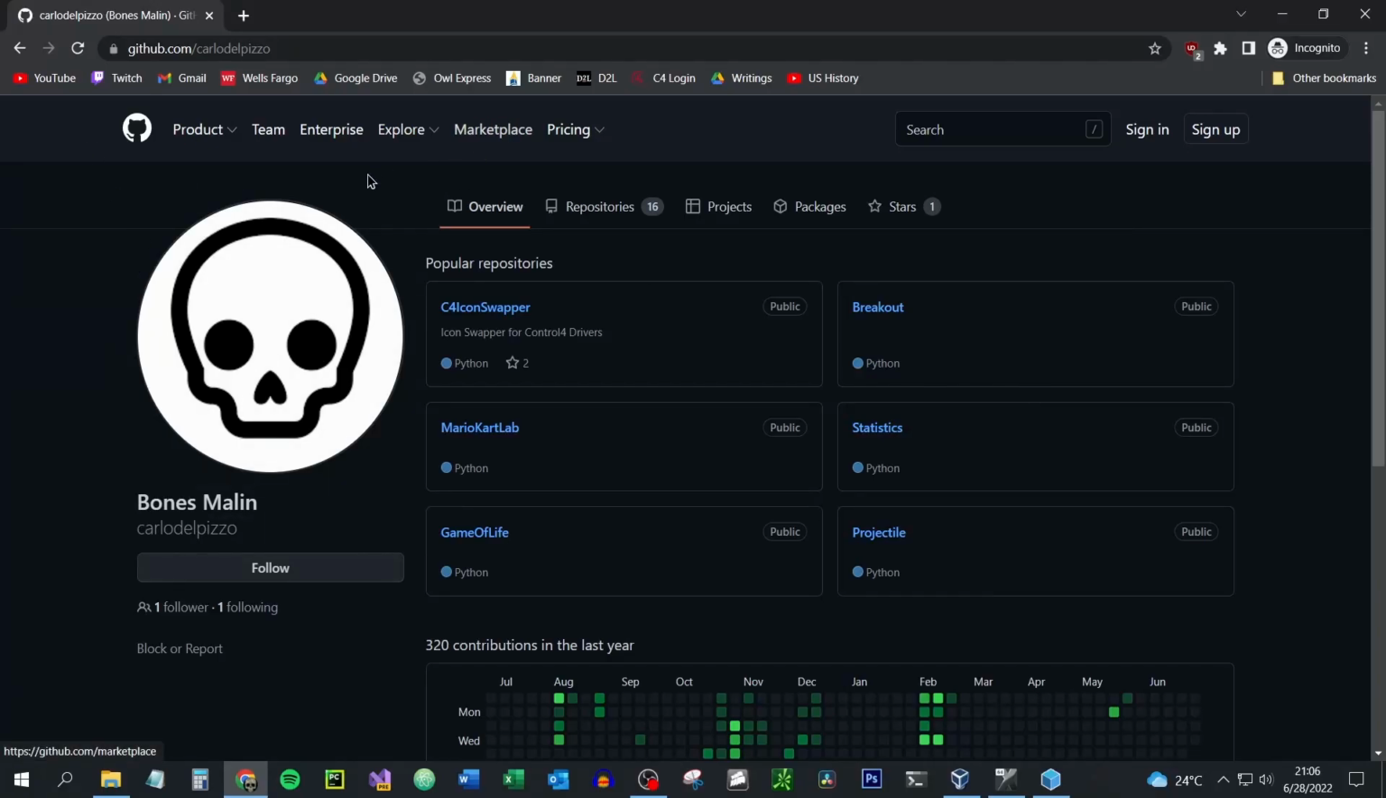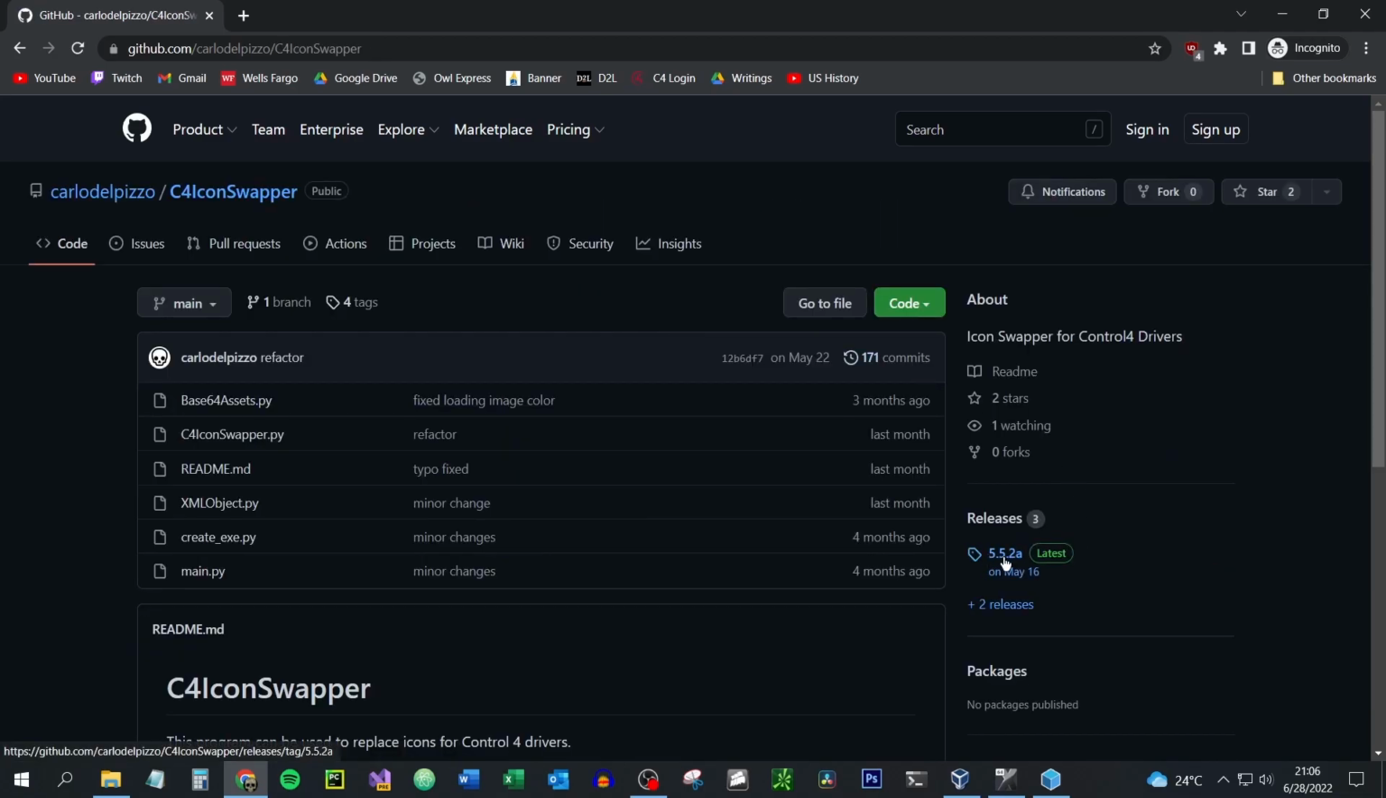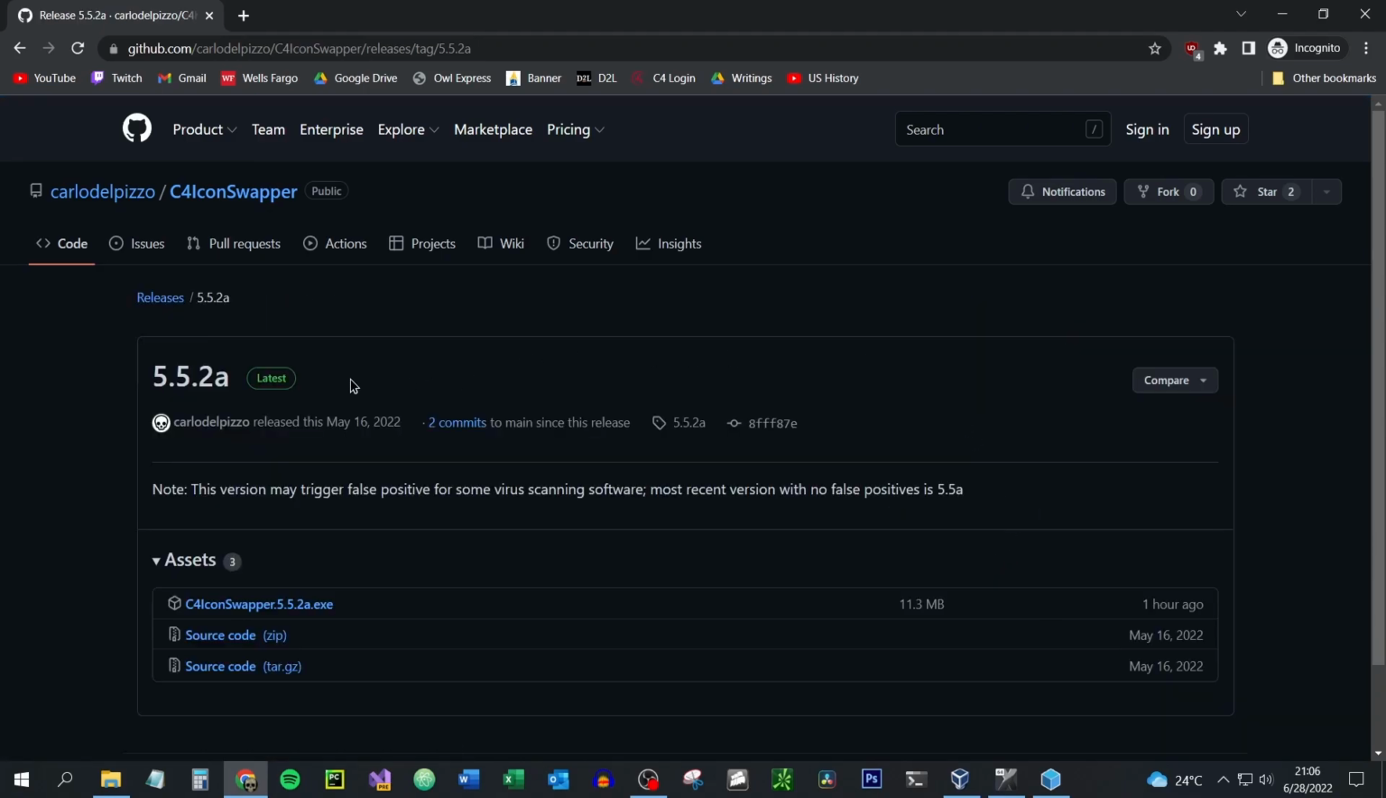Alright, just for completeness, I'm going to start with where you actually find the C4 icon swapper. You can go to my GitHub, github.com/CarloDelPizzo. Should probably be on this front page, but if it's not, you can click on repositories, scroll through till you find it. Make sure it's the Python one. Probably going to end up deleting this other one. You can come through, click on the latest release over here.